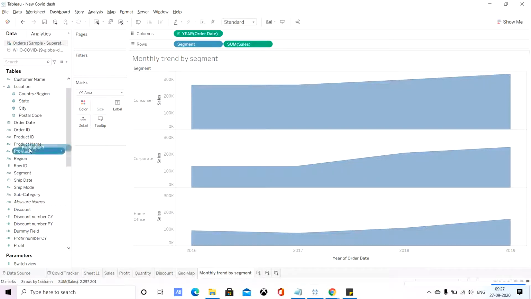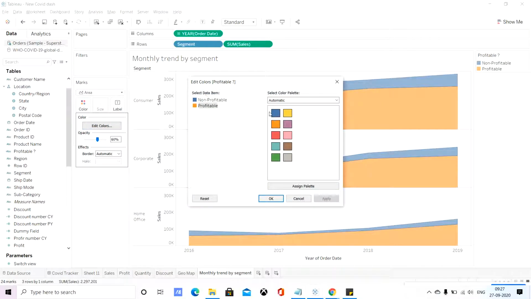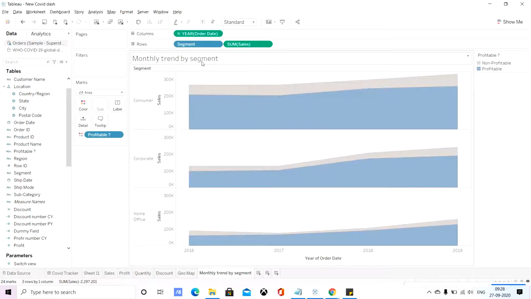So what I can do, I can just drag it and put it on color. See, the profitable and non-profitable part I'm getting. Maybe what I can do, I can change profitable to blue and non-profitable to gray colors, and that's how I can make it like this.